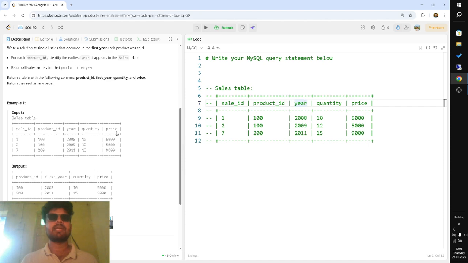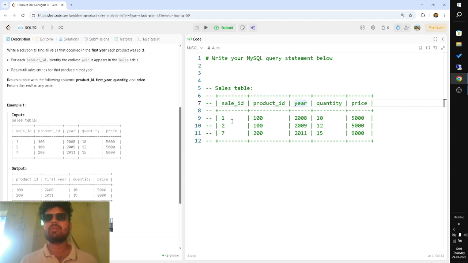So they are asking for the first year each product was sold. For product ID 100, in year 2008, 10 quantity were sold, and the price of that product is 5000. And in 2009, product ID 100 again, they sold 12 quantity, and the price is the same, 5000. And for product ID 200, the first year is 2011, and they sold 15 quantities, each price is 9000.